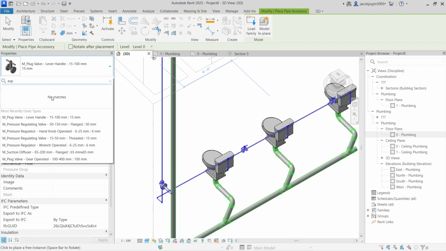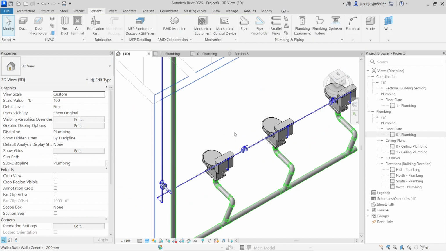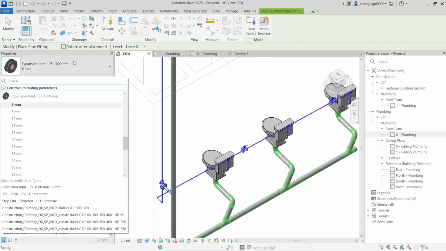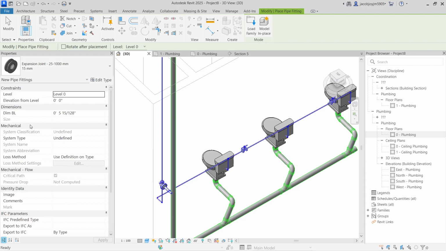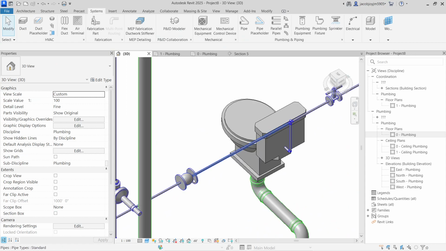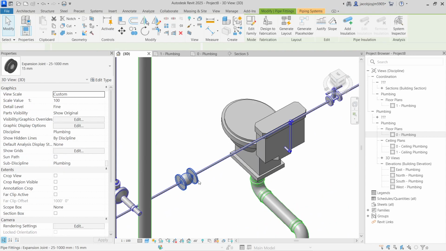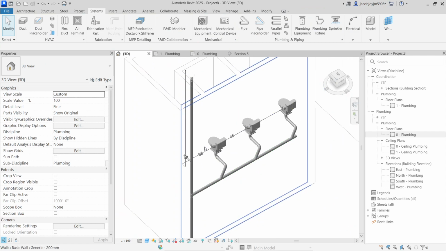So that's actually a fitting. Go to Pipe Fitting, expansion joint, 15 mm, and this is your pipe fitting. Okay, so you just have to understand what is what, and do some trials, and you will have a better idea.